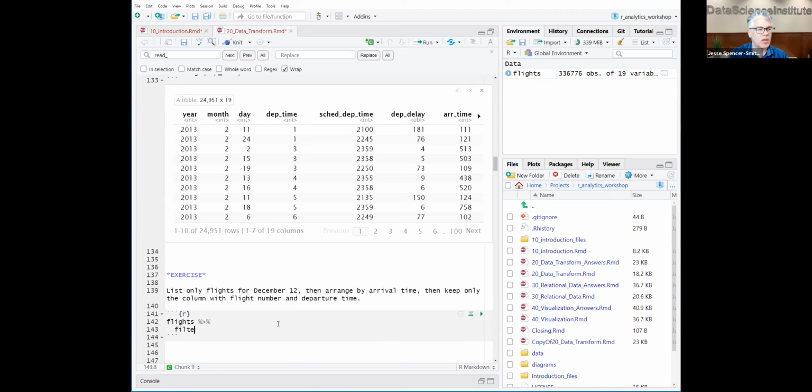Filter, okay. Thank you. And how do I write the filter statement? If I want December 12th, what do I need to say? Month. Yes, I want month is 12. And remember, I've got to use the 2 equal signs because the single equal sign means is assigned.